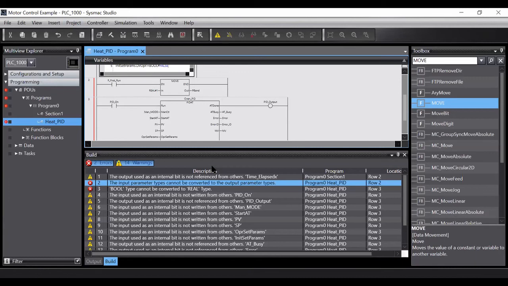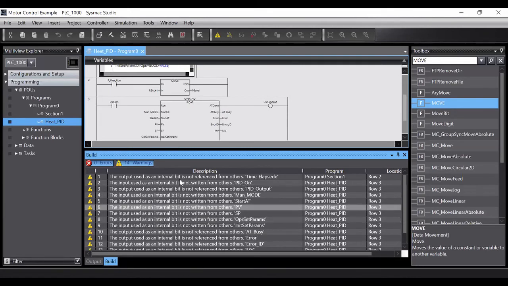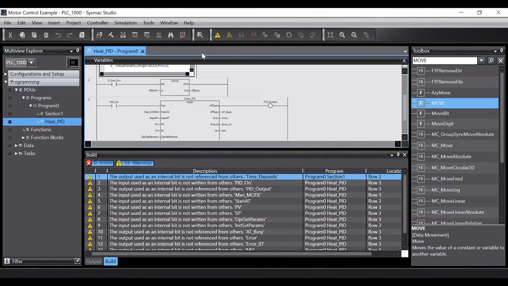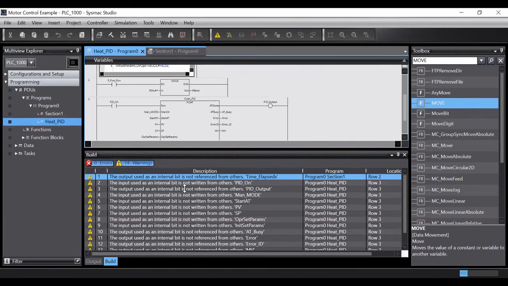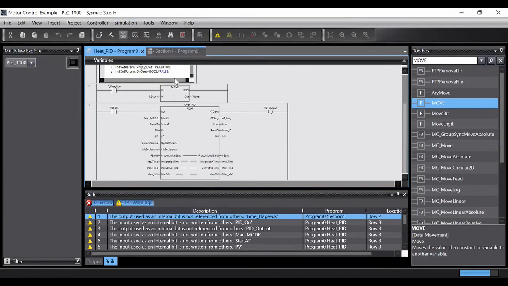Do another quick check. Okay, yeah, these are all from the other ones here. What are these? So they're from this one, but they're non-critical. I've got two programs in here. I've got one that I was doing for the motor control, and then this heat. Okay, so that looks good.